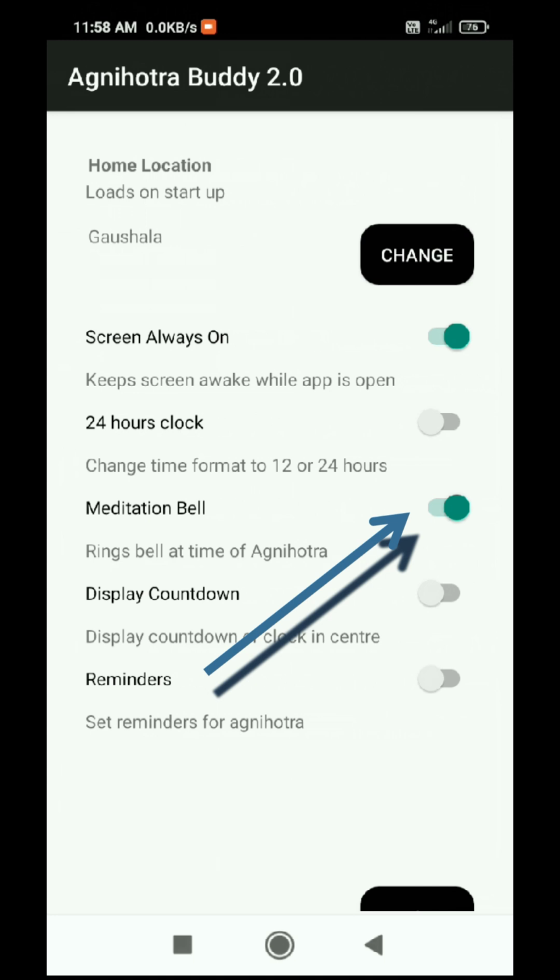Meditation bell. If you turn this option on, there will be a small meditation bell right at the time of Agnihotra. This helps you to perform Agnihotra without having to look at the screen.